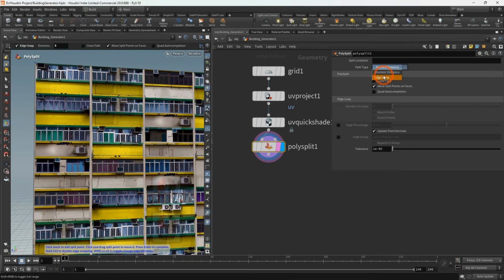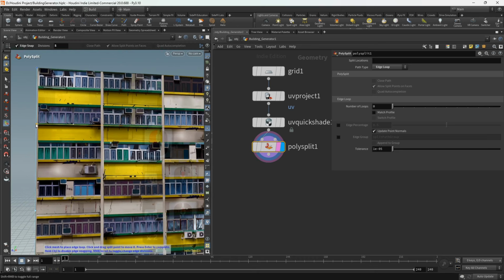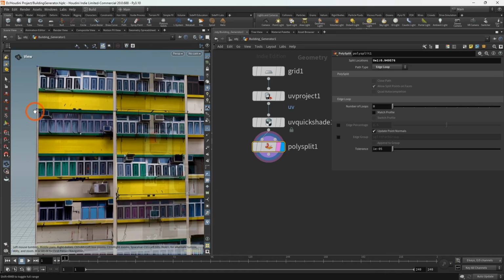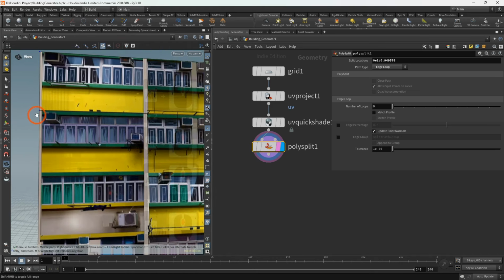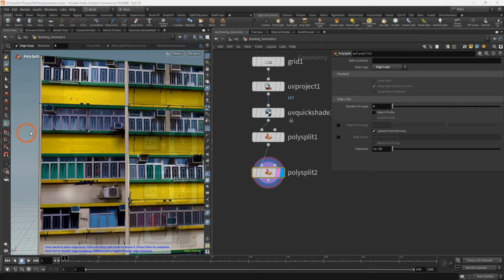Now we will select here edge loop, and let's cut here this floor. First floor we'll exclude, so we'll start from here. Let's add another PolySplit node. Let's select edge loop and we will cut here.